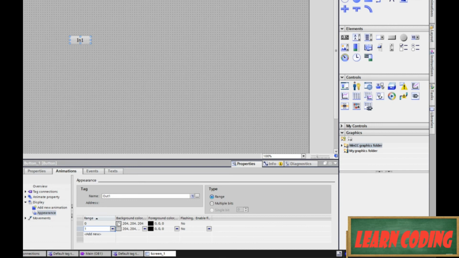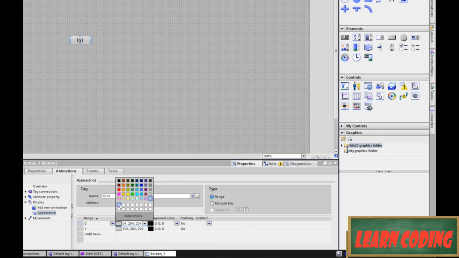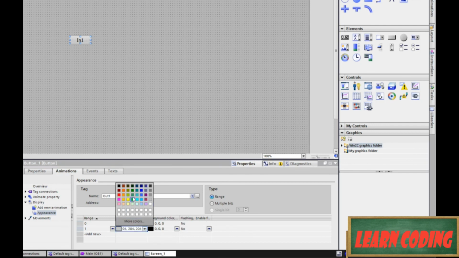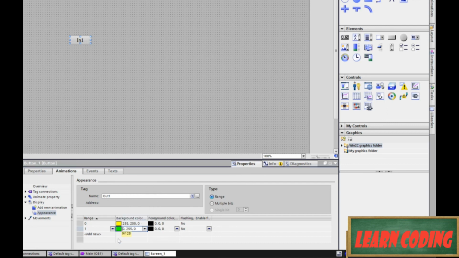So I got those just by double clicking on the Add News. And now under background color, I want to set 2 different background colors. So for 0, let's go ahead and from this drop down, I'm going to pick something like maybe a nice yellow. And then for 1, again from the drop down, I'm going to pick green. Okay, so whenever our out 1 is de-energized and has a value of 0, this button should be yellow. And whenever our out 1 is energized, meaning 1 or true, then this thing should turn green.